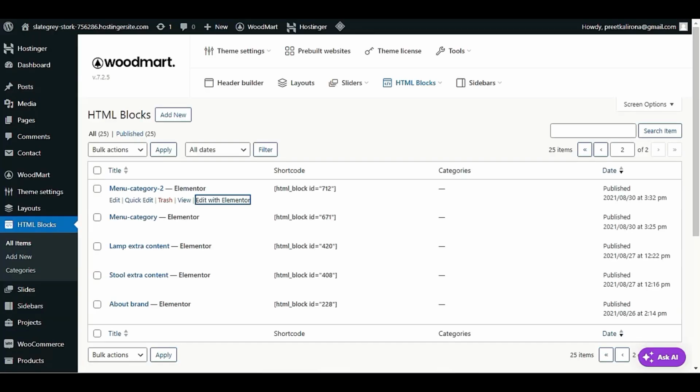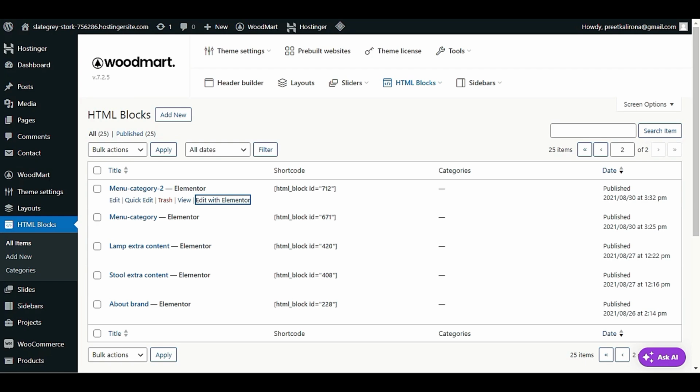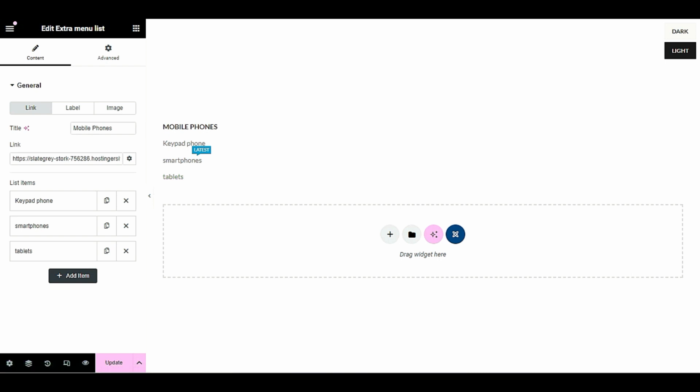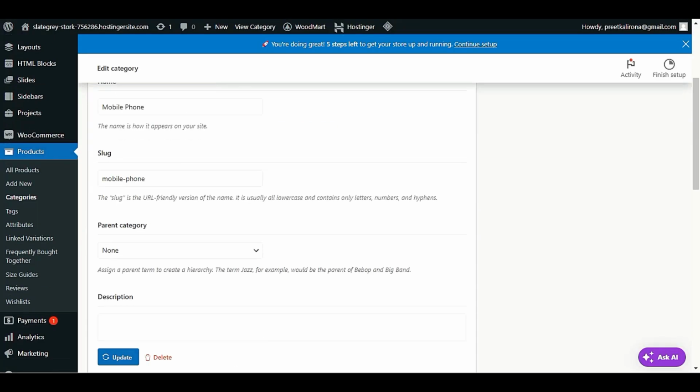Okay, that's really easy, guys. First, when you create your mega menu here, you just have to go back to your categories and edit your main category, not parent categories, because the parent category we just created to provide the link here. We have to edit the main category, like mobile phone is the main category, but the parent category is inside it. That's why we only added the main category mobile phone.